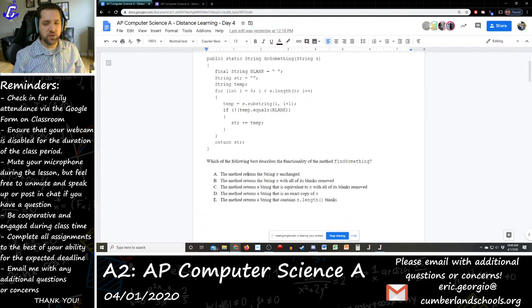Question number one was talking about strings. You have this method here focused on doing something with strings. You have this final string called a blank, which is just a blank space. You have string str, which starts as empty, and the string called temp. What it does is it goes through a loop all the way to the end of the string, and it says temp is equal to s.substring(i, i + 1). So think about what that's going to do. It's s.substring(i, i + 1). That's really just going to grab one character at a time as you go throughout the whole string.